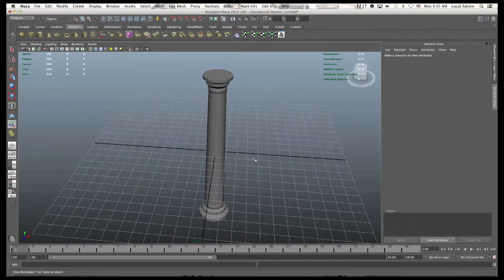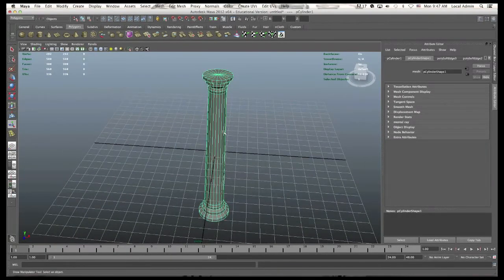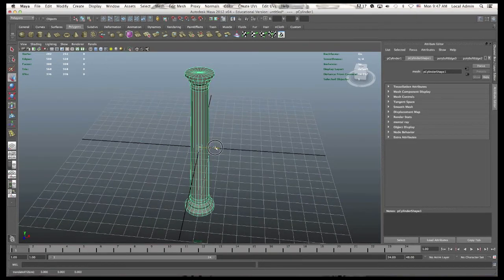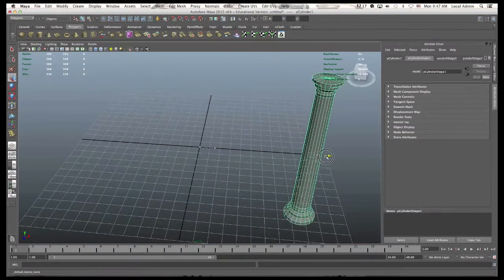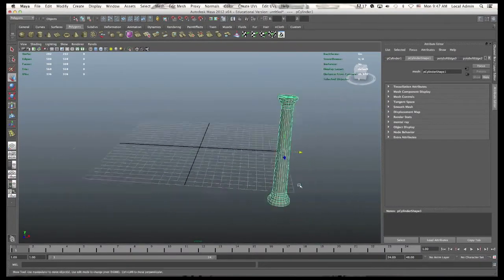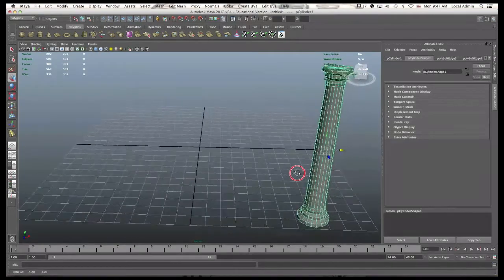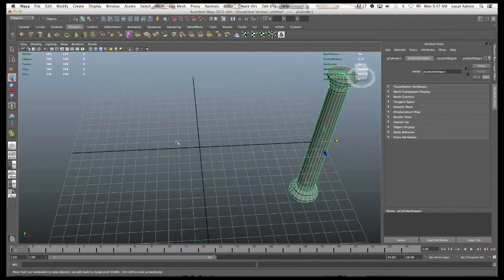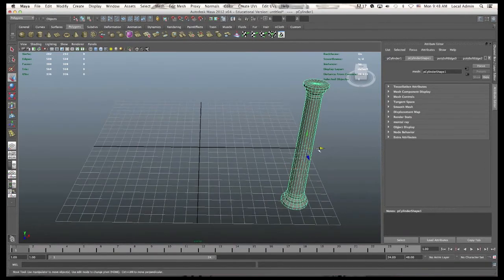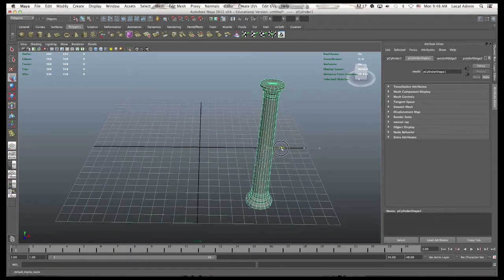But I don't want to have to do it over again, and doing repetitive things is what computers are best at. So I'm going to take this column, move it over here somewhere, maybe towards this edge of the grid, and I want to duplicate it so there's a bunch of them all revolving around the center here. So in order to make that happen, I need to move this point right here.